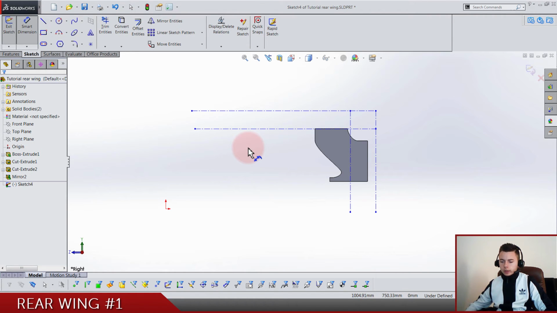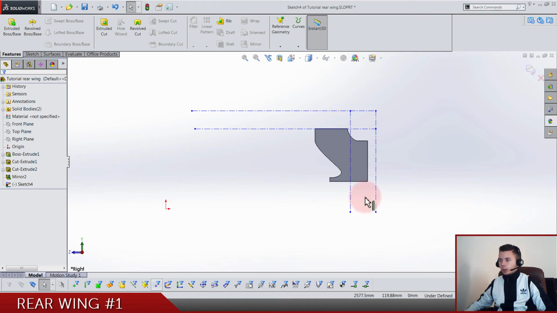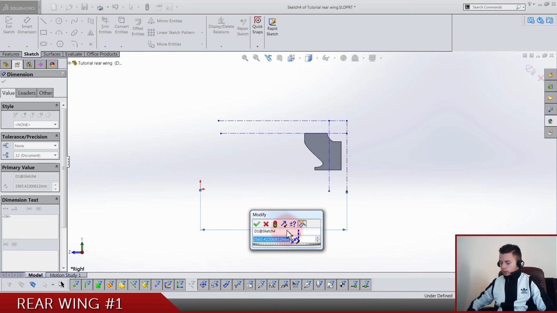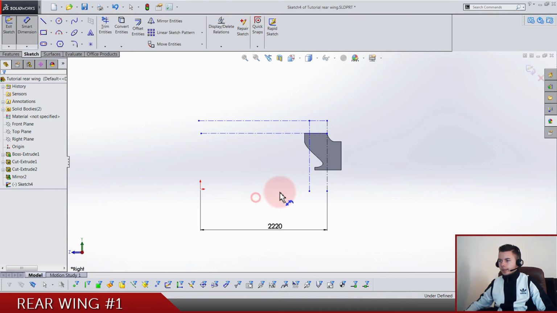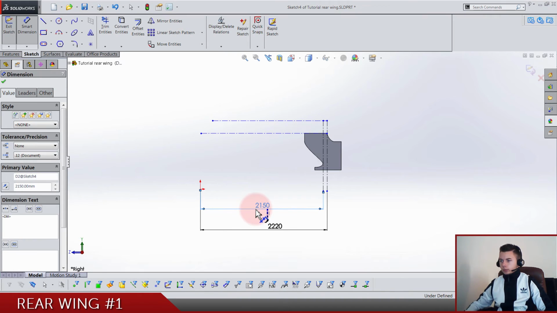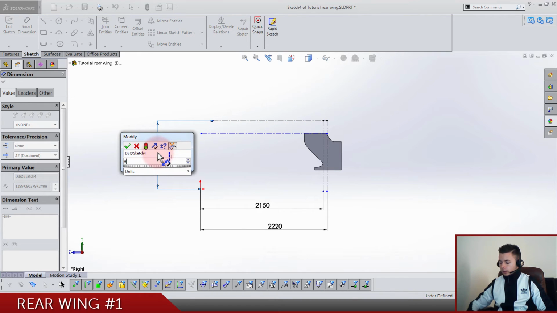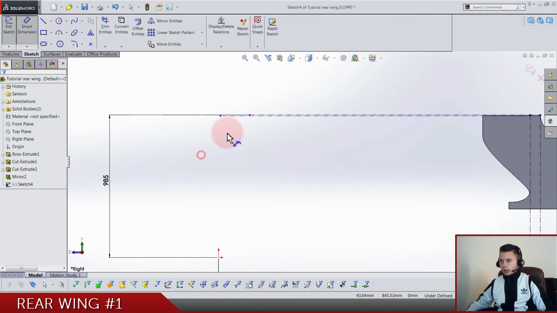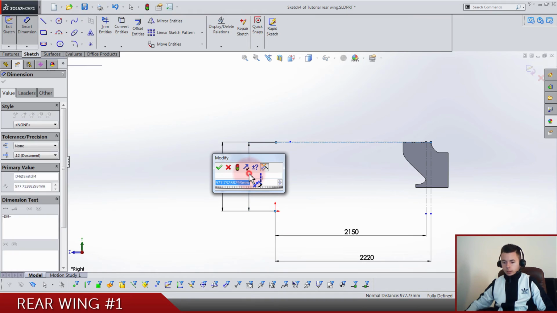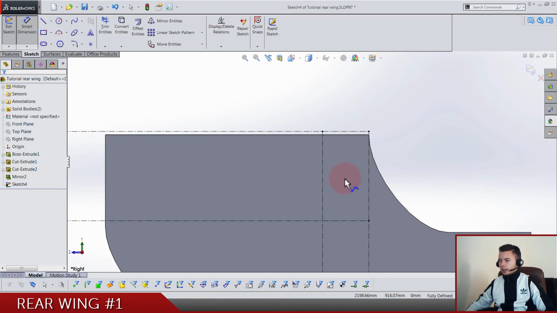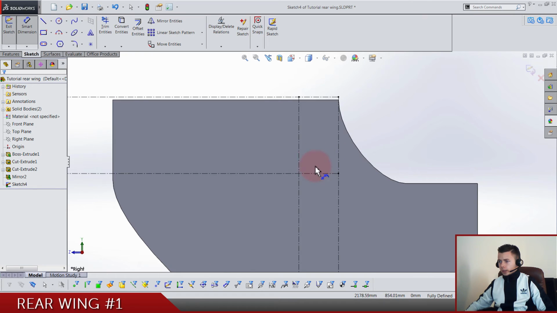Okay, I forgot to put the dimensions in, so give me a few seconds. I'm back with dimensions, so we go like this. From the origin to this line, horizontally, we have 2220. Till this one, we have 2150. To the top line from the origin, we have 985, and till this one we have 850. As you can see, it's all set, and now we can draw the small DRS wing in this profile.